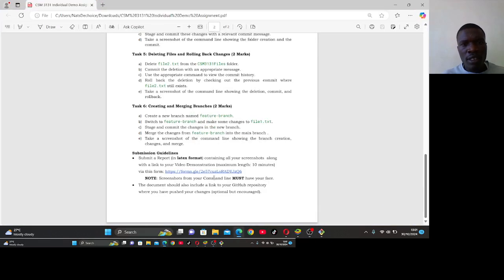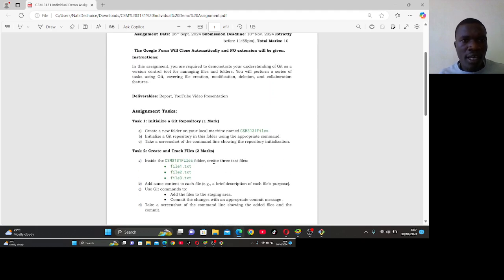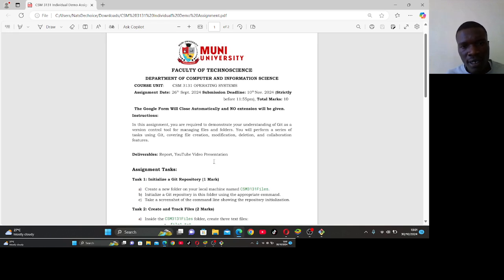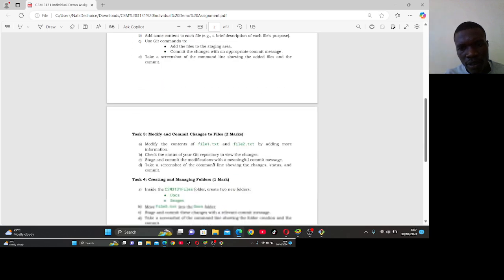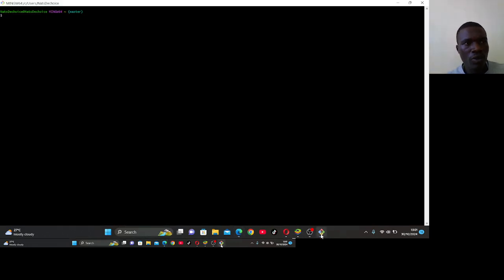Hello. Today I'm going to discuss Git as a version control tool for managing files and folders. We are going to base our discussion on this document as we follow along. Let's dive deep into our discussion. We are going to use Git Bash as a version control tool for managing files. So we begin by creating our file.